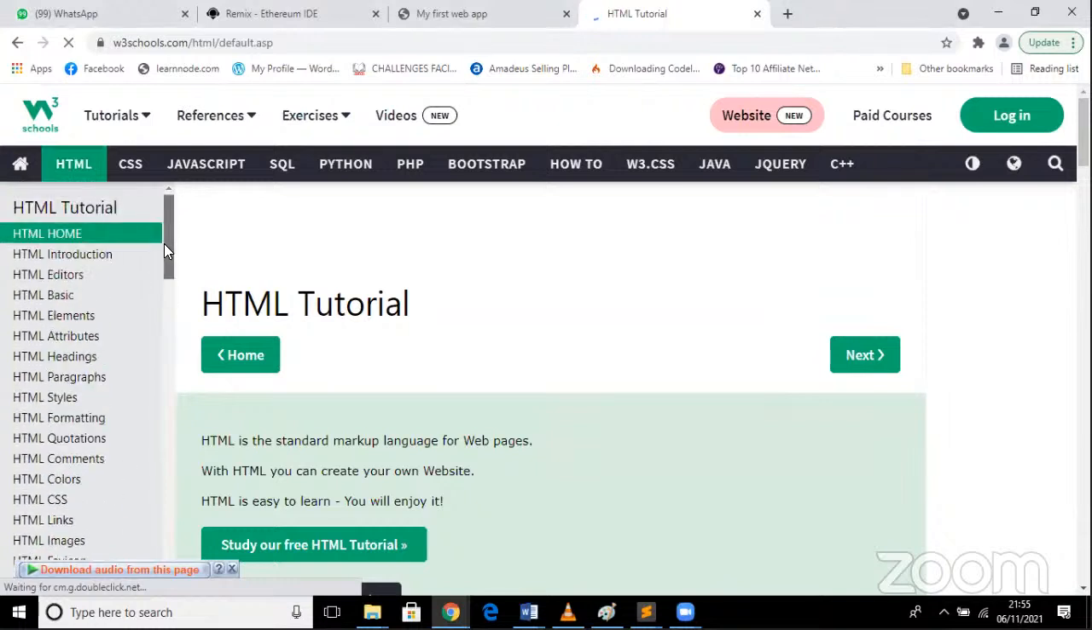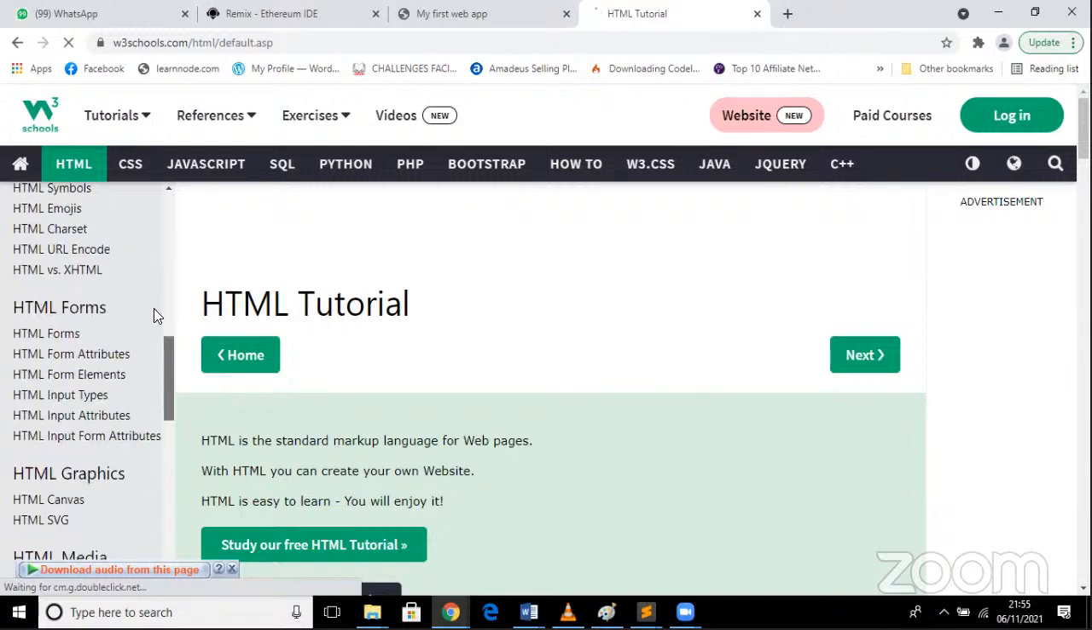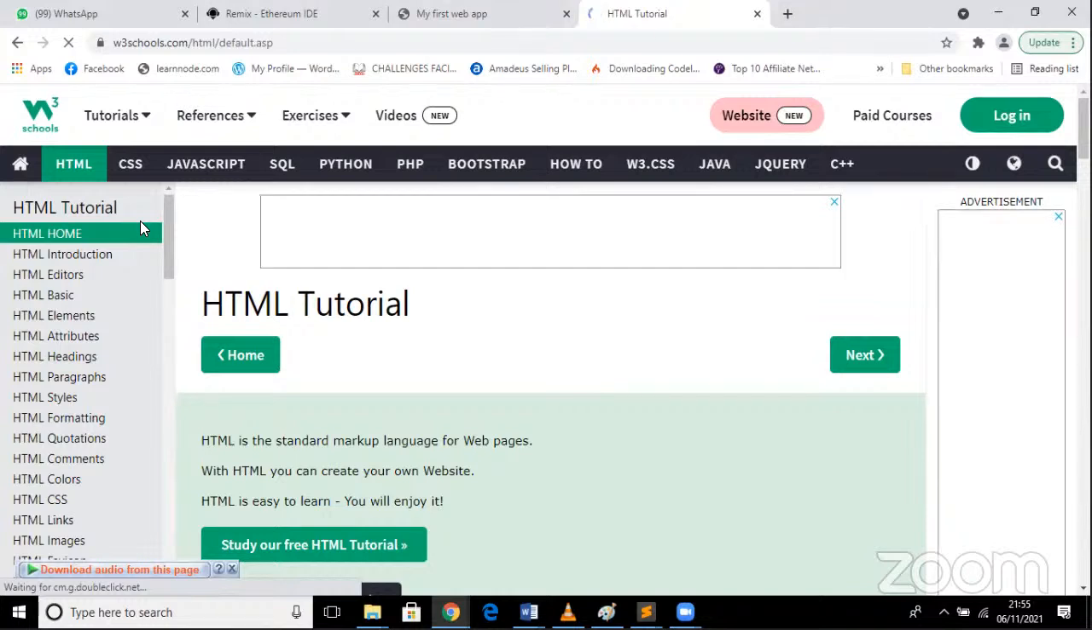You can see on the left-hand side, you read up everything about HTML. We've covered most of the tags you are going to see there. You read them up, okay? You read them up so that by next week, we'll conclude on HTML.